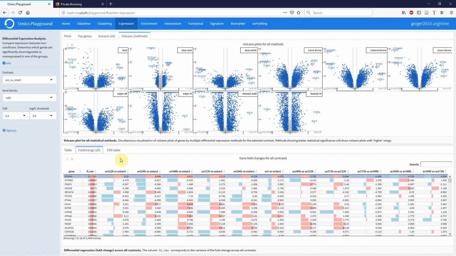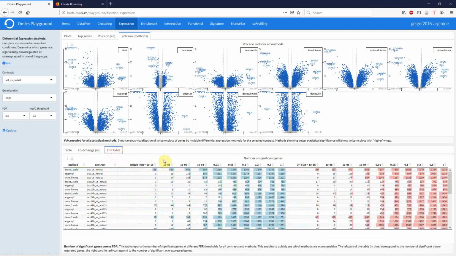The next tab shows you the differential expression table across all the contrasts. And finally, in the expert version of the platform only, you also have a table that shows you for all of the methods and all of the contrasts the number of significant genes when you set your FDR values at different levels.